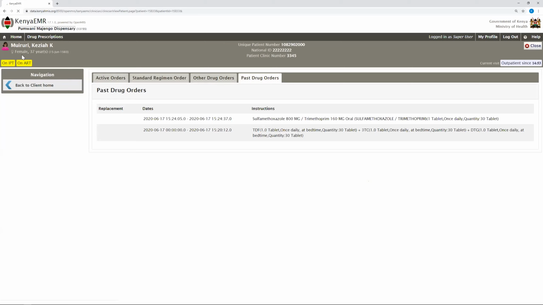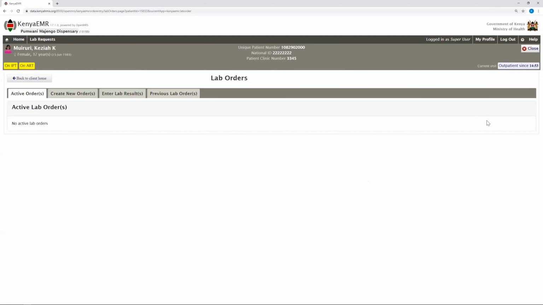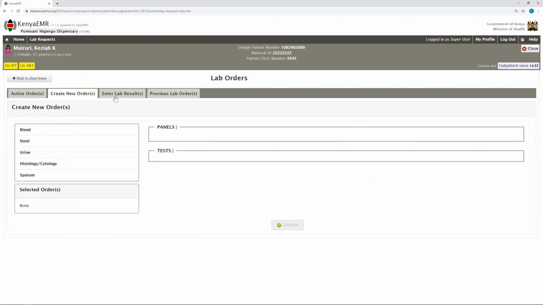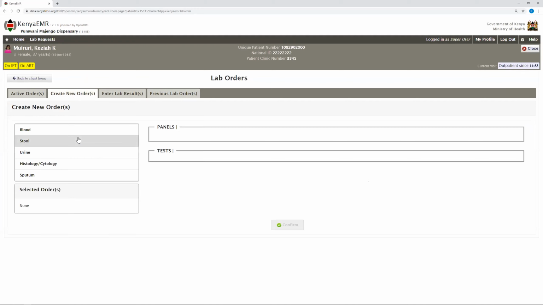Let's move quickly to lab orders. The same, we have 4 tabs. Under lab orders, we have the active orders. You can create a new order. You can enter results for the orders that you've already created, and it can also show you the previous lab orders that have been done. We don't have any active for this particular client, but we want to take a baseline order for viral load, just to help during the next visit, to see how best the patient can be managed.